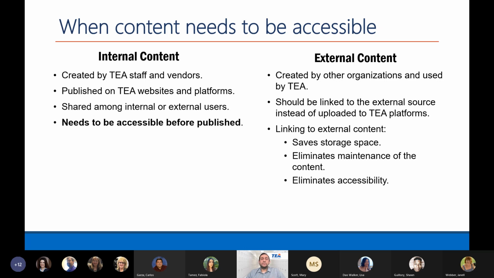You might be asking why. Well, when we link to it instead of upload it on our end, we're saving storage space, which might not be that much, but it stores a little bit on the storage. The other thing is that we don't have to maintain it. So if someone updates that information and we're linking to it, it should link to the latest information. So there's no maintenance on our end. And there's also no accessibility obligation on our end either, because it's linked to another website. It's not on our website.